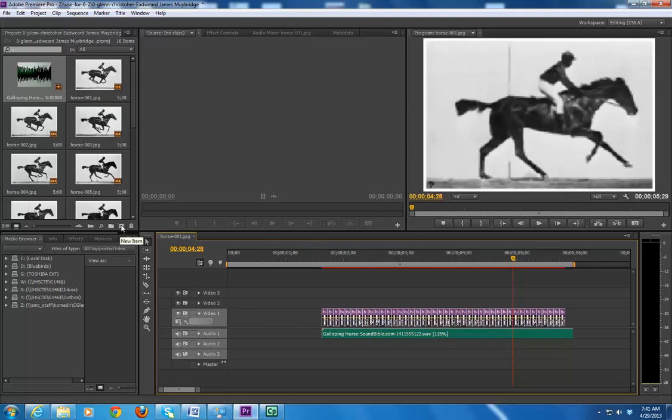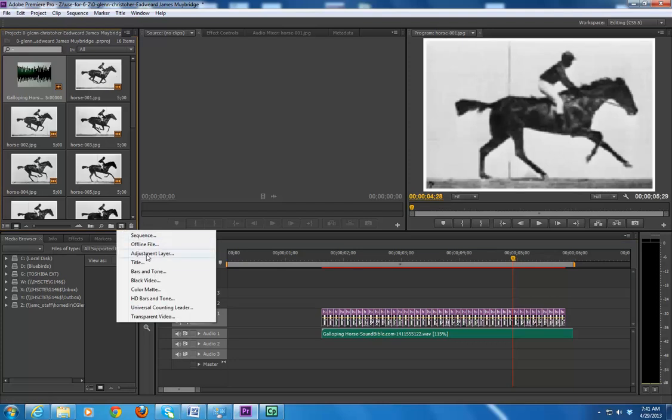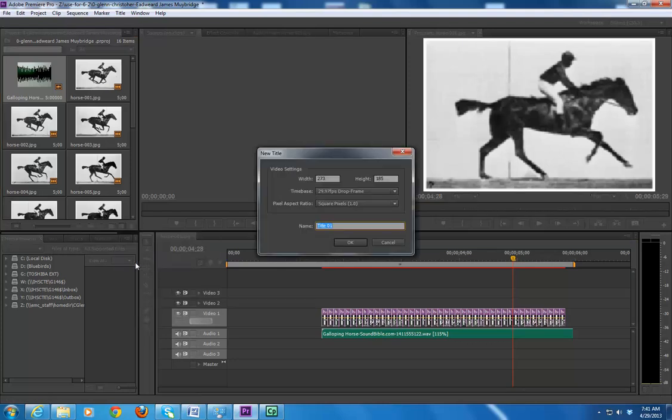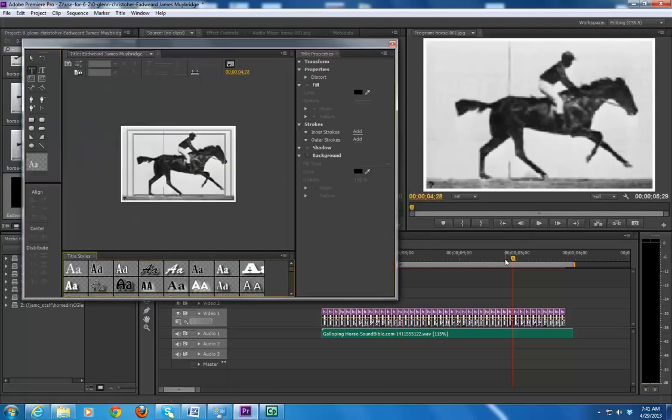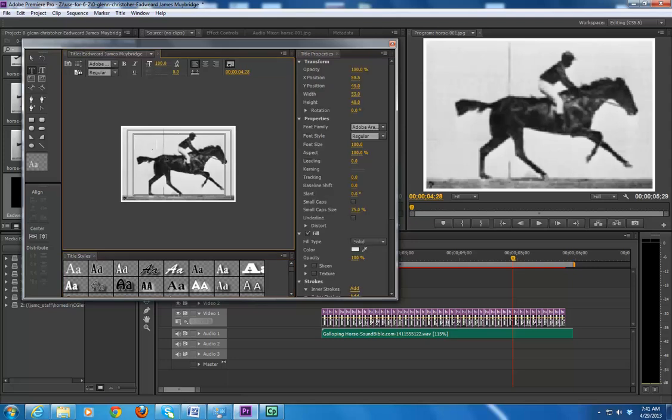And I'm going to go right here to make a new item. I'm going to make a title. And what I want to call this is Eadweard Muybridge. And I'm going to put some text box in here. I'll center it. And we can give it an effect. I'll move it into place.